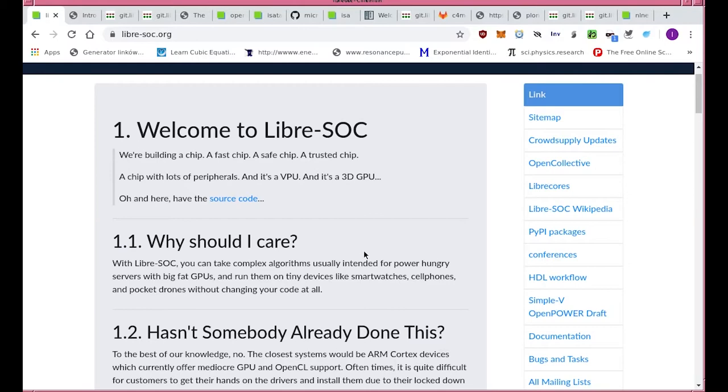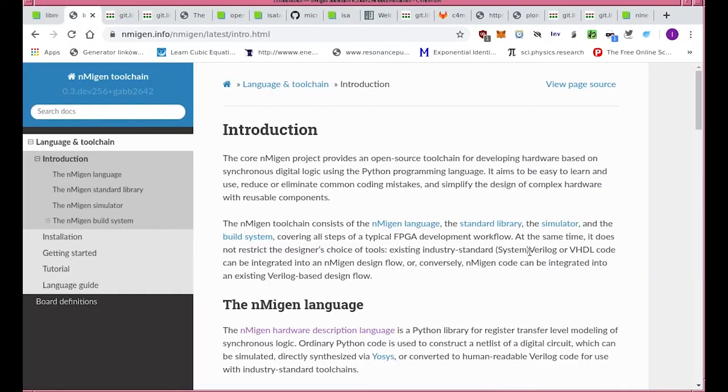We use nMigen for the HDL. HDL is a hardware description language. Now, this includes its own simulator, so it will do gate level simulation similar to Verilator and other simulation tools for HDL.